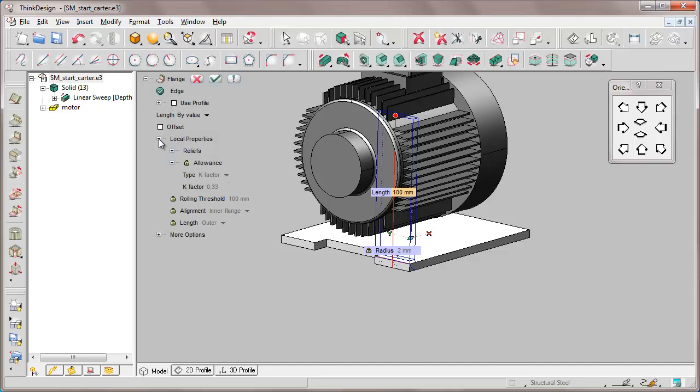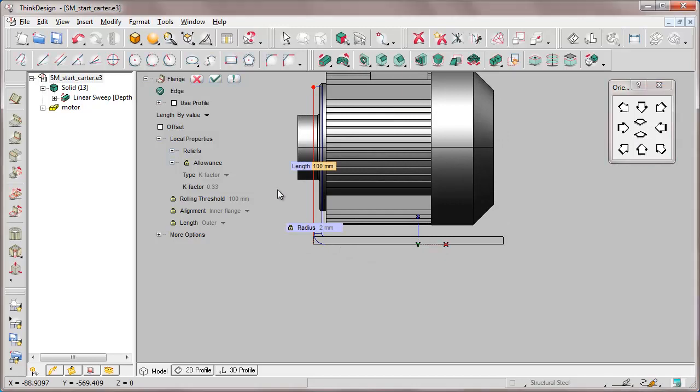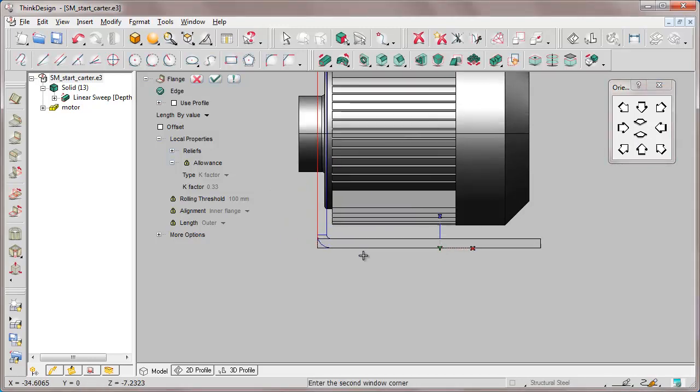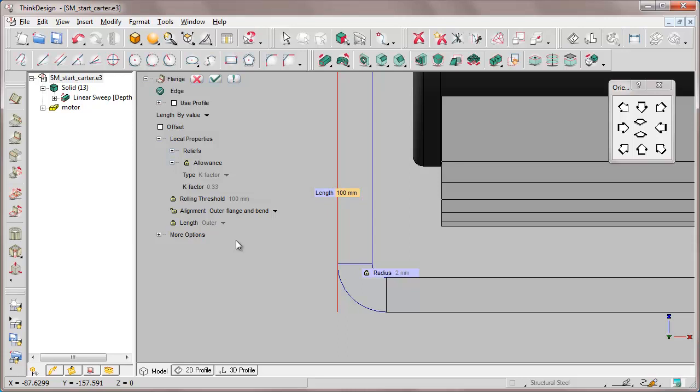OK. Let's see where global properties come into play. On this flange, an inner bend radius of 2 mm is set because it comes from the global properties options. The alignment as well comes from these properties. Anytime upon inserting a sheet metal feature we can unlock these properties. In this case, clicking on the lock, we can unlock the alignment, set to inner flange, and choose any other value, outer flange and bend, bend line. We chose outer flange and bend and confirm.